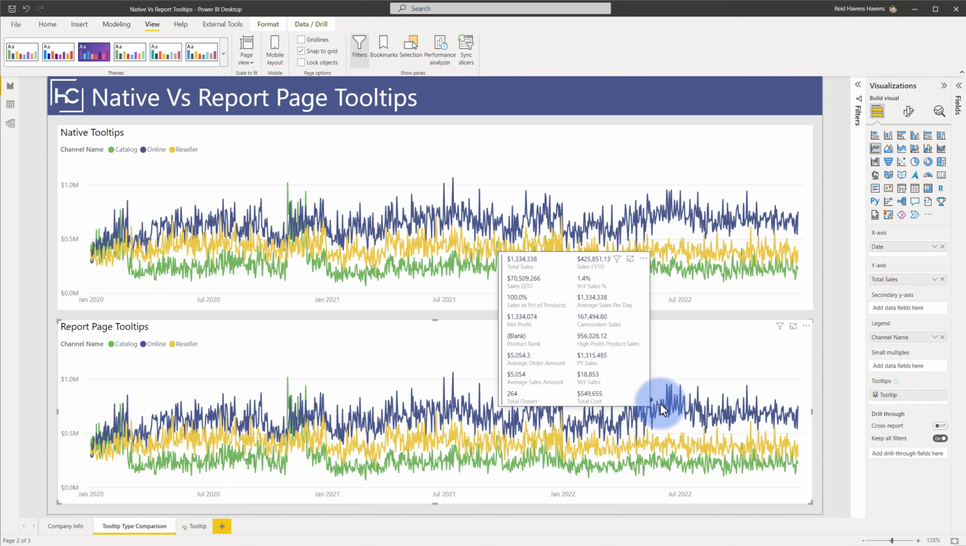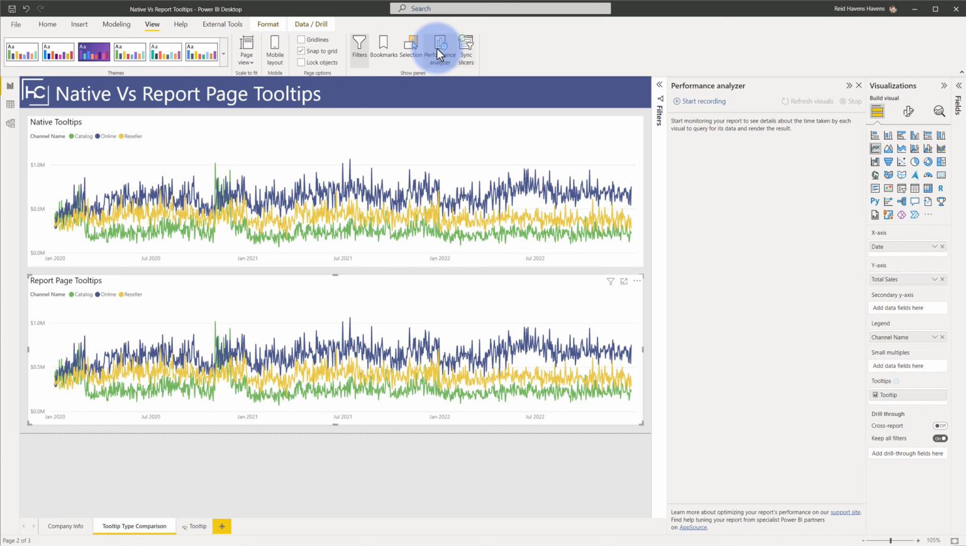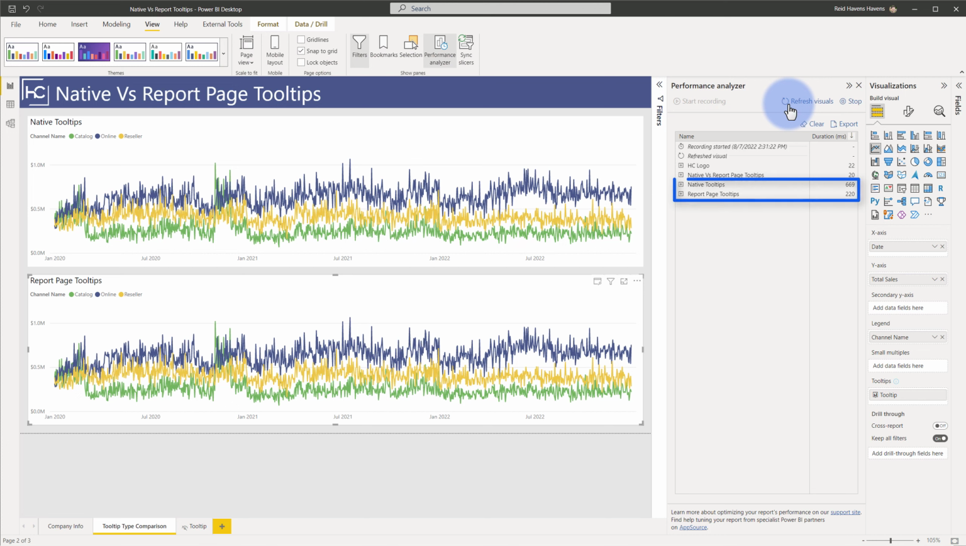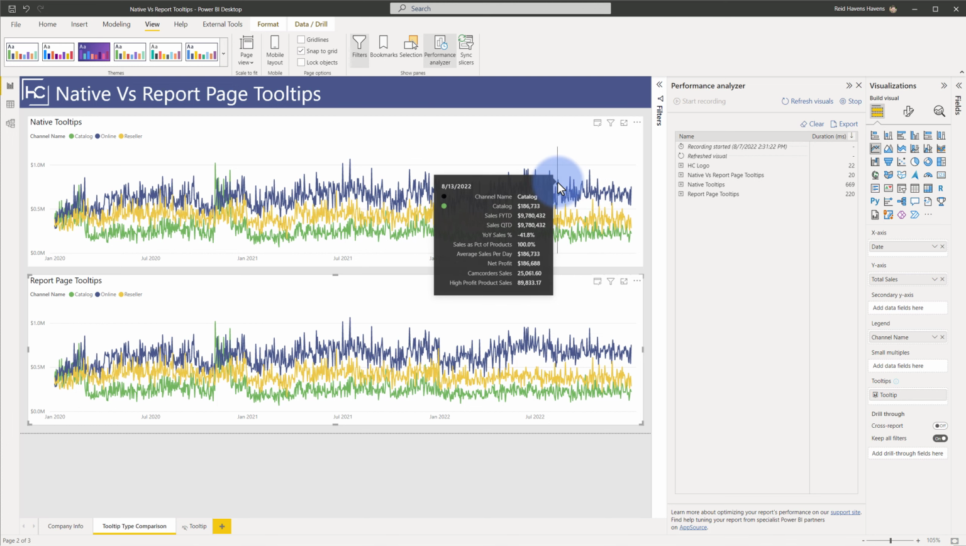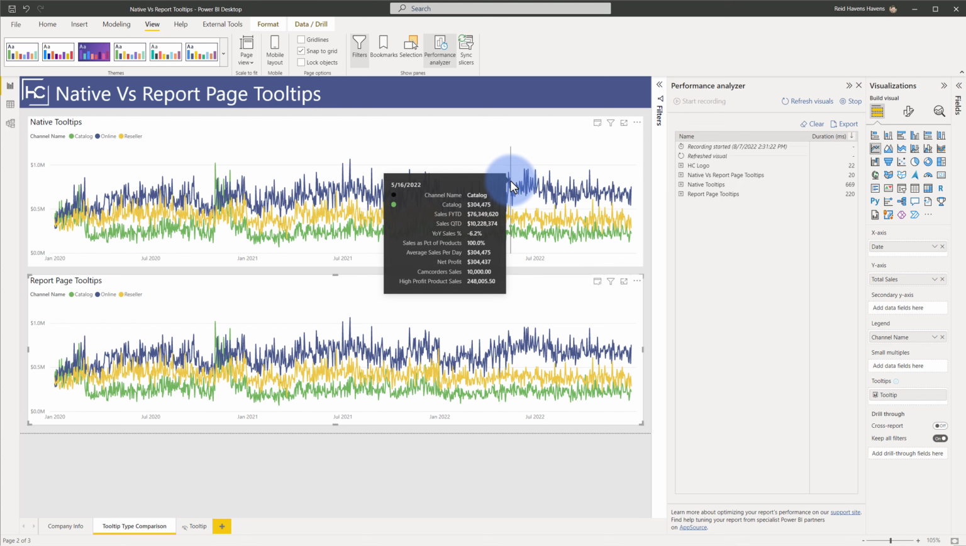Now let's go ahead and come up to the performance analyzer, click Start Recording, and see the impact of both of these. So I'm going to refresh the visuals and take a look at that. Between the report tooltips and the native tooltips, there's about a 3x difference in performance between these two. So quite significant when it comes to those. And if I hover over this, notice that no additional duration or calculations are happening in the performance analyzer. These values were already calculated.